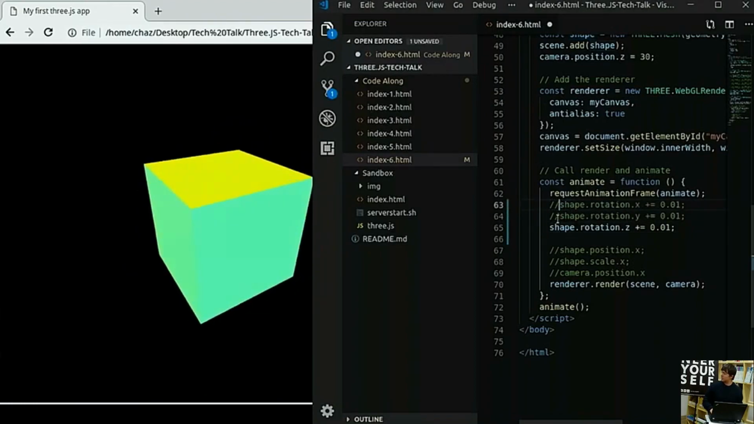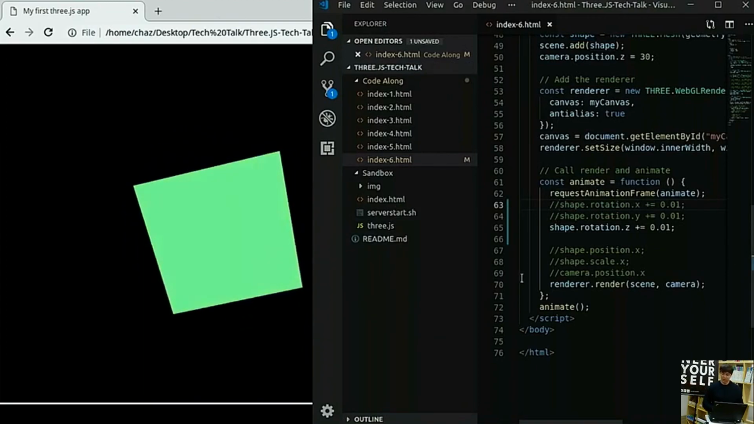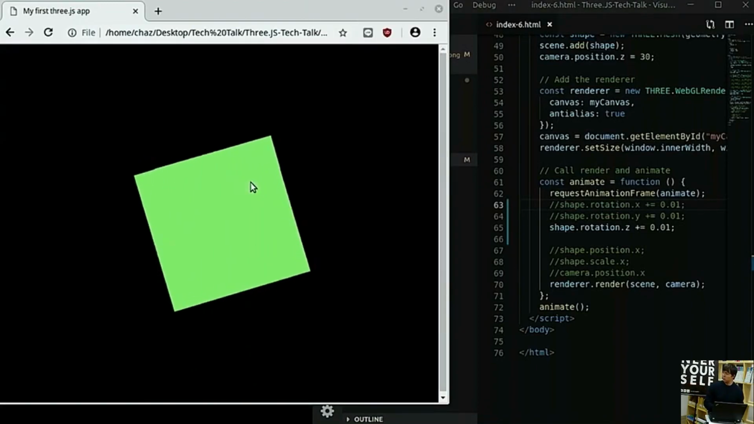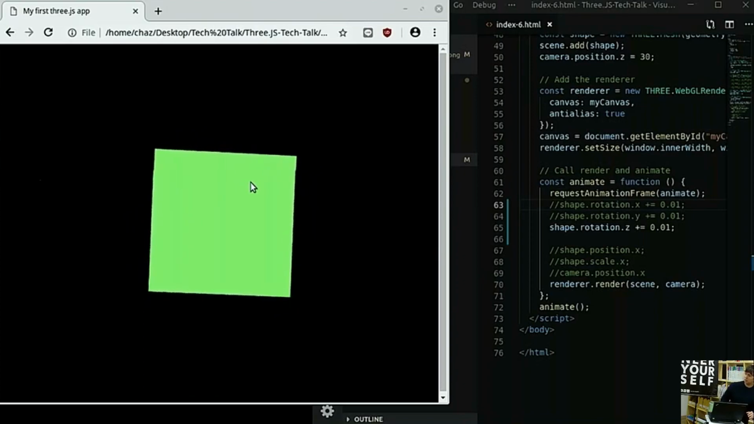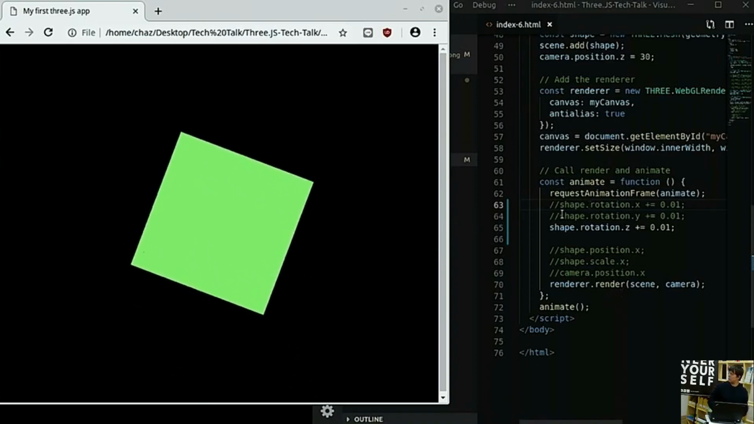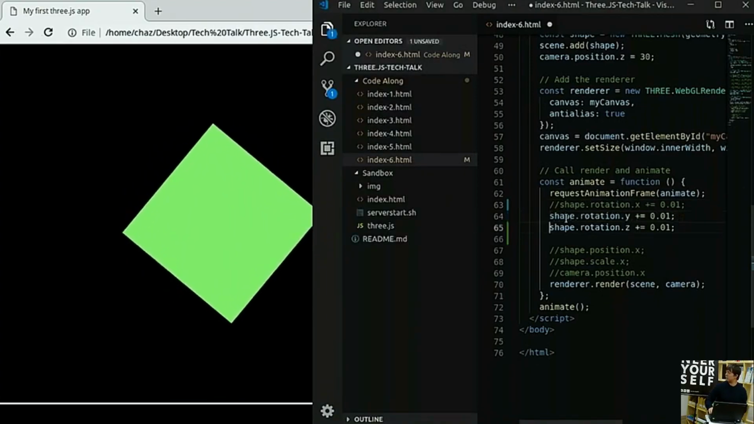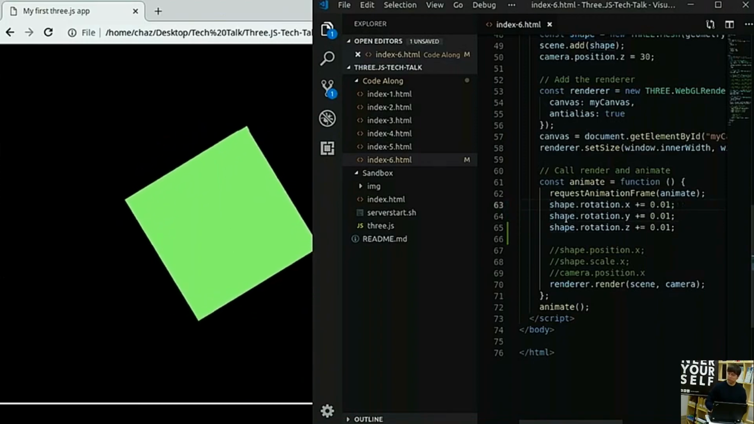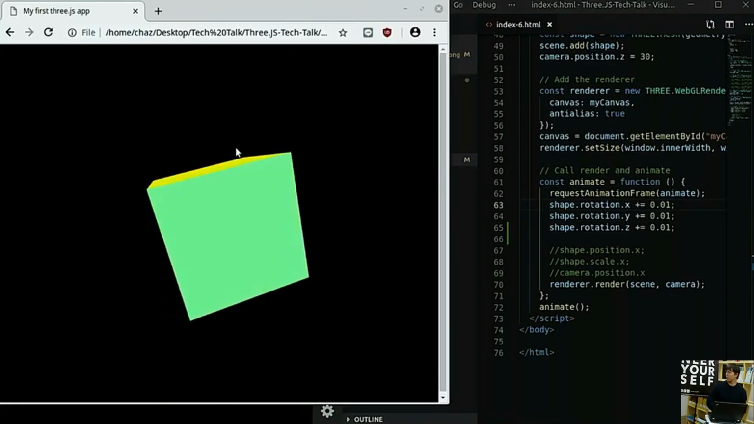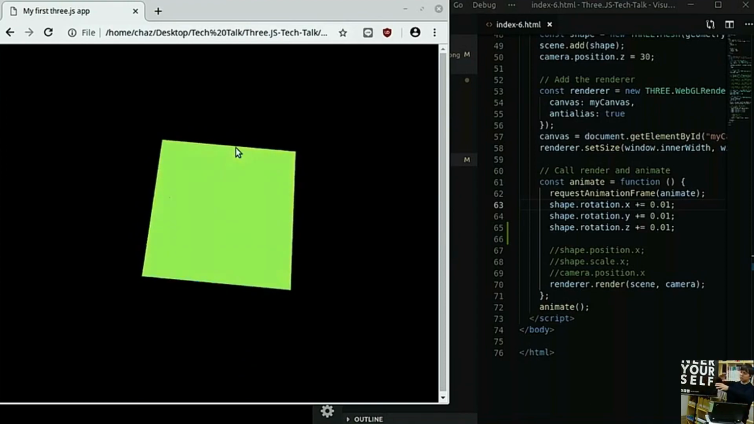Comment out these lines. So now it's only going to rotate on that one axis. Okay. And then I can put all this together. Okay, so now it's rotating on 3 axes.